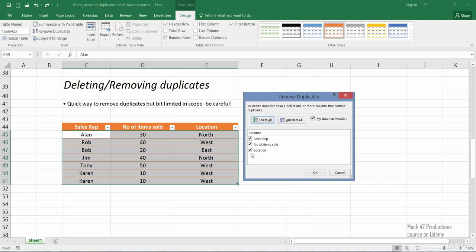Now, let's just say you wanted to remove duplicate values for whatever reason based on the number of items sold. So you want Excel to go through just this column, and any duplicate entries, you want it to remove those rows of data. Well, what you would do then is untick sales rep, untick location. So now we're telling Excel, just search through here, where you find duplicate entries, delete the rows.